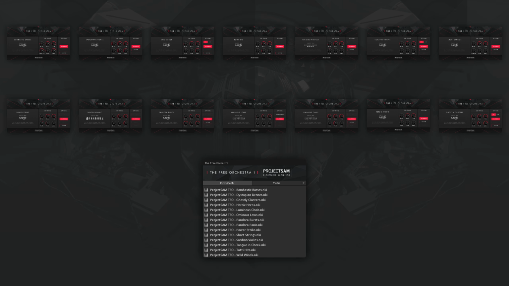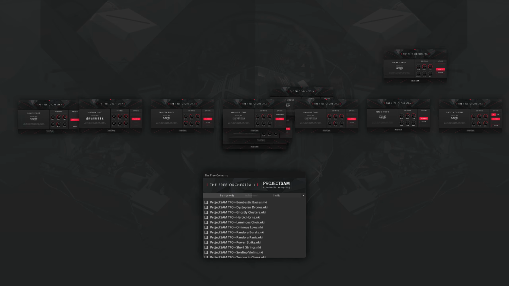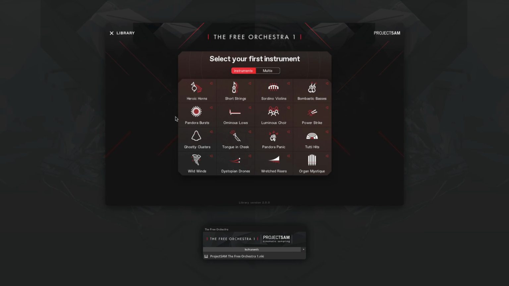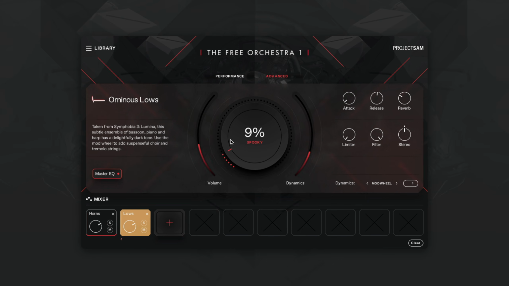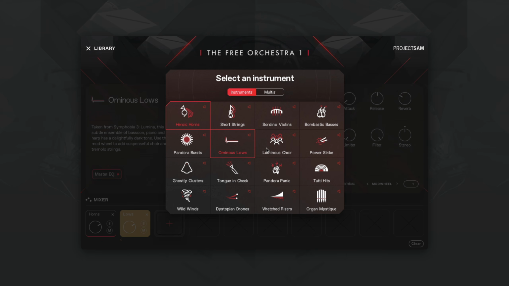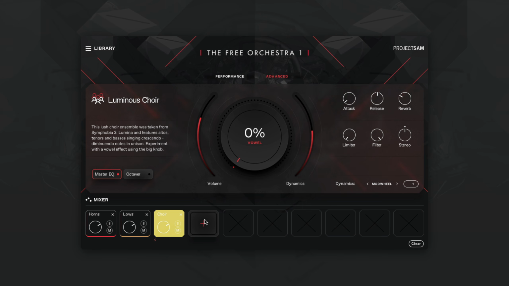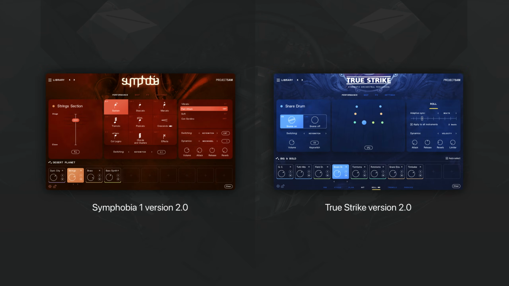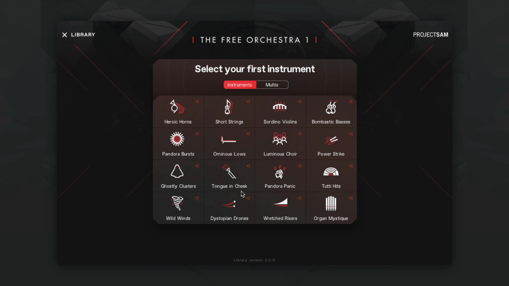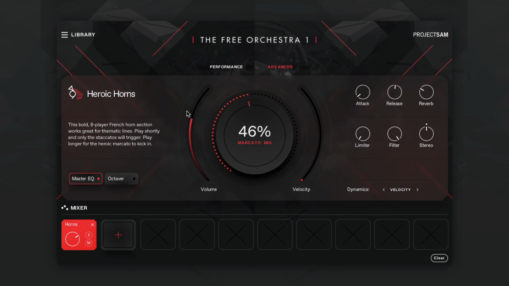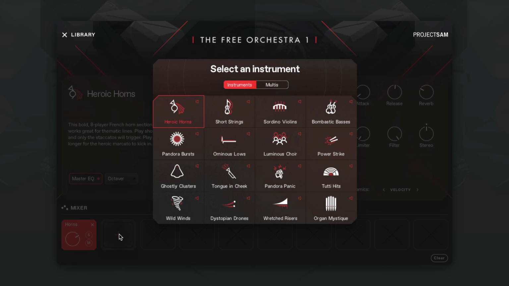This new 2.0 update brings all these together into a single Contact instrument, a single environment from which you can access all the instruments and sounds. And this is done using the same new engine as we now use for the updated versions of Symphobia and TrueStrike. You can now select any of the TFO instruments from the new browser. Simply click one of the icons, or click the small speaker icon for a short audio preview of the instrument.